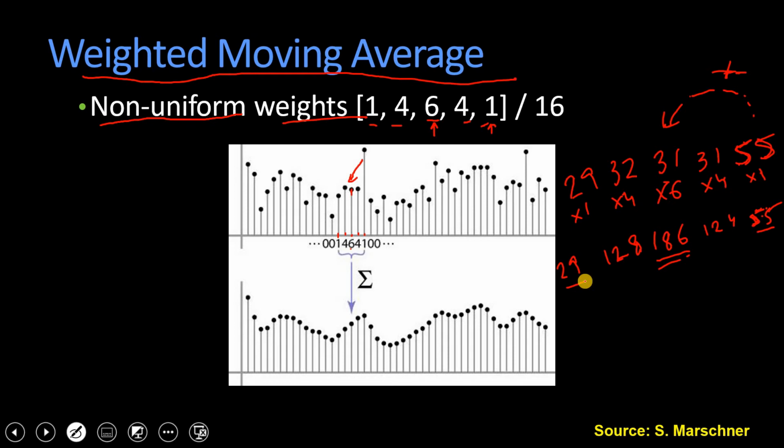So this is weighted moving average. We put a weight to each of the neighboring pixels. The ones that are closer have more weight. The ones that are far away have less weight. So what we do next is we add them. So these are the values.